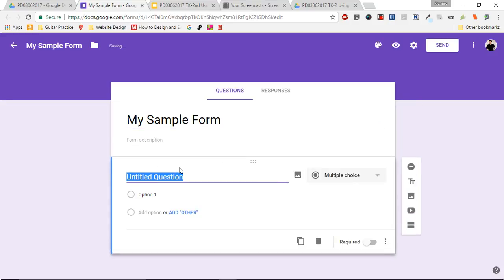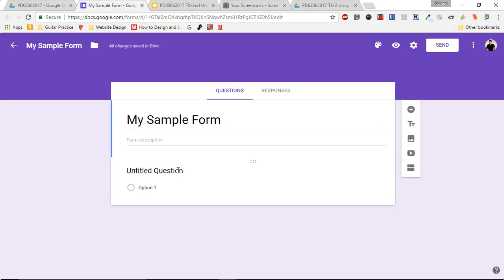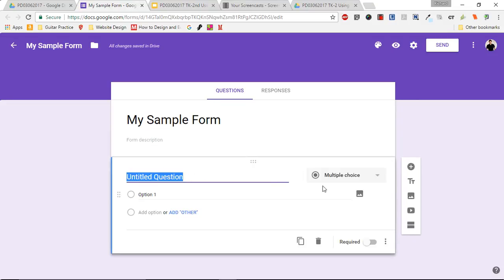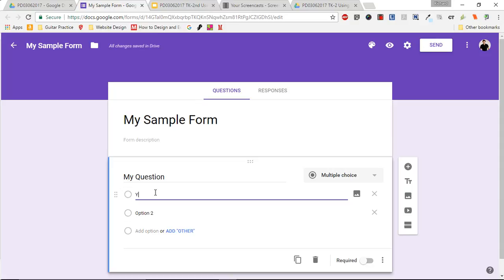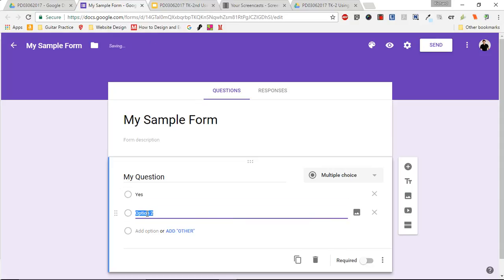So here are the questions. So if I'm up here, I have certain options, but when I click on the question, I get some different options. So I can do multiple choice questions. So my question, and you can have option 1, option 2, and I can change these. Yes, no, whatever. So that's one question type.